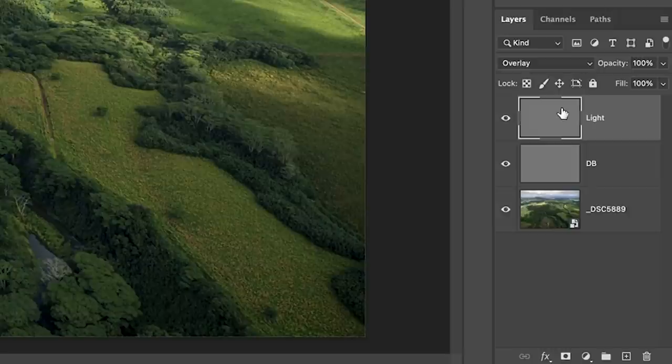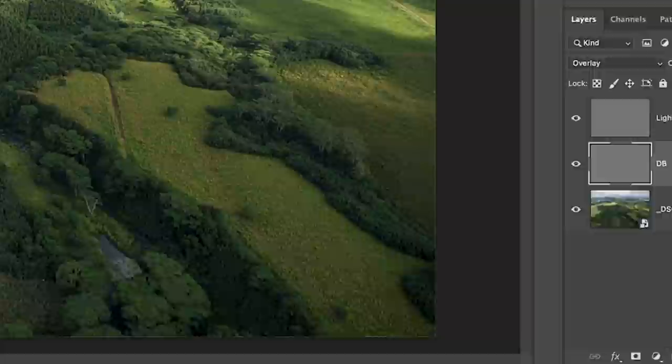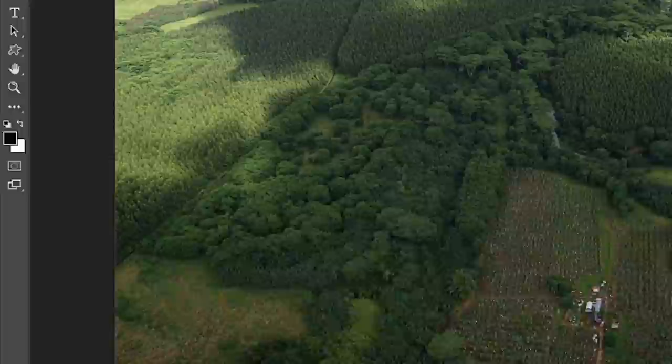All right, so let's just start. I'm just going to do some basic dodging and burning. I'm not going to get too carried away because I really want to focus on the workflow here. So hit the D key, and that resets the foreground background colors inside of Photoshop. And then I'm going to grab a brush. So let's grab the brush tool.